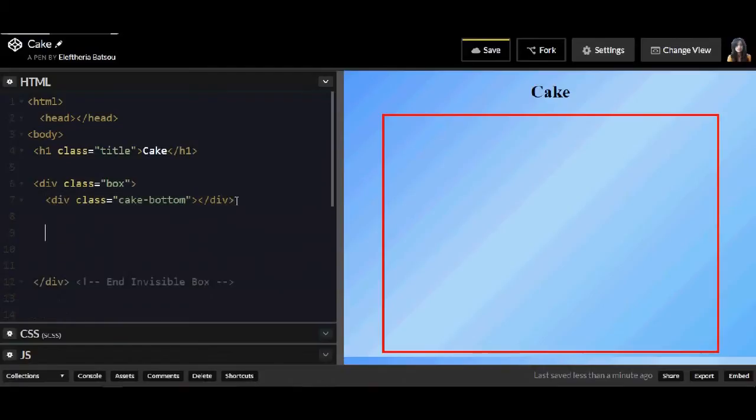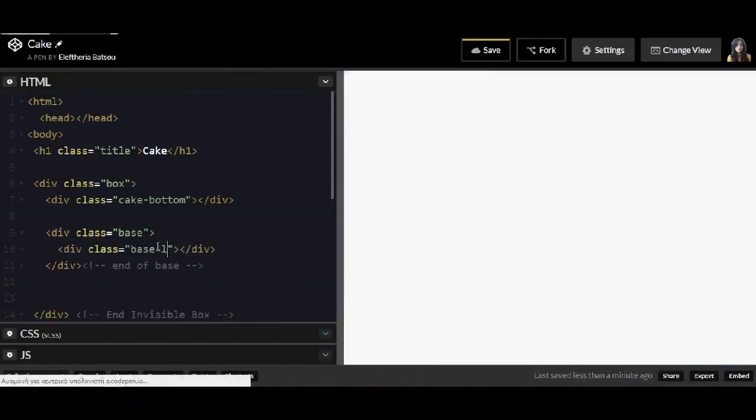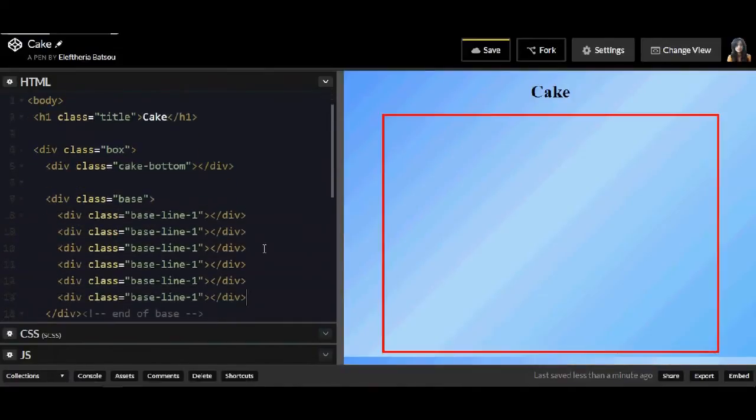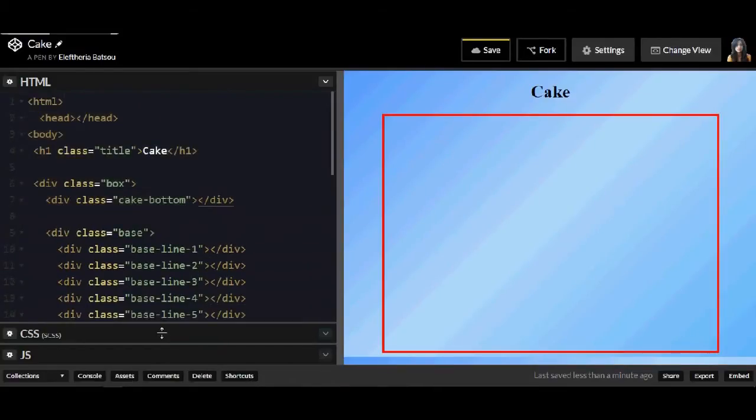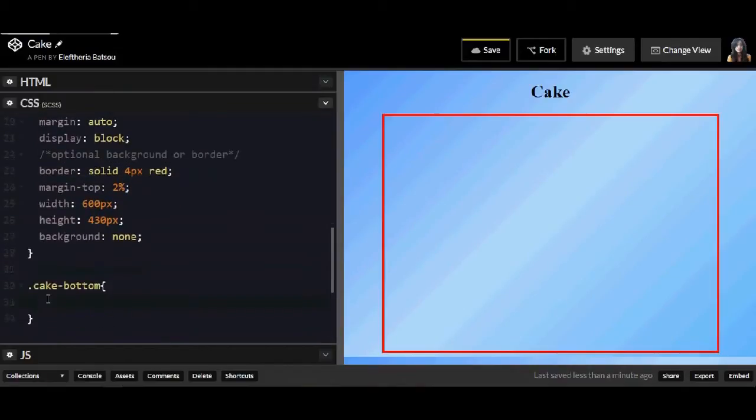So all my classes will be under the class box. The first class is going to be cake bottom, and then I have a class named base. Inside the class base, I'm also going to have 10 other classes with similar properties. So now let's start writing our SCSS.